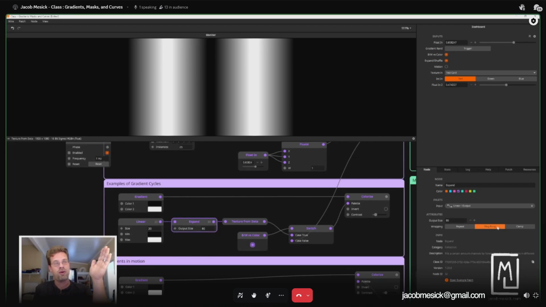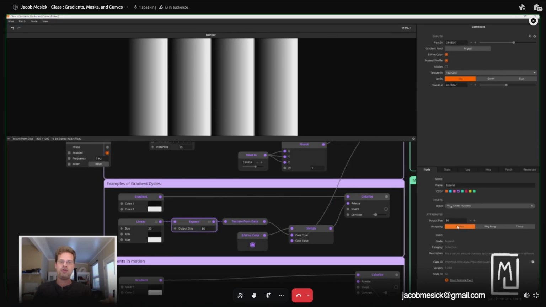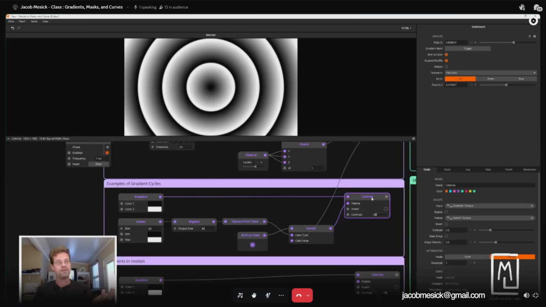Ping pong means instead of going from black to white to black to white to black to white, it takes black and white and then inverts the next one. And so then it goes from white to black and then black to white. Okay, so now you have this ramp that goes through the values. But if I were to do repeat, you can see it does exactly what we were just talking about. It goes black, white, black, white, black, white, black, white. And this gives us a different look.